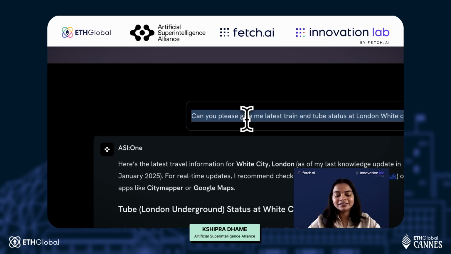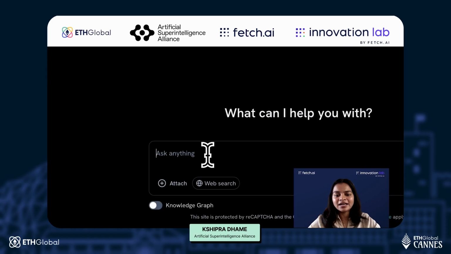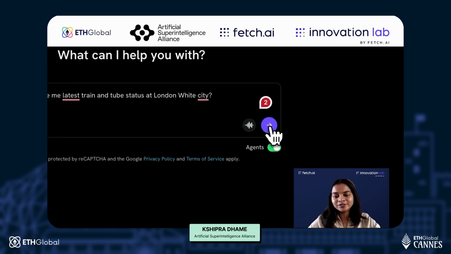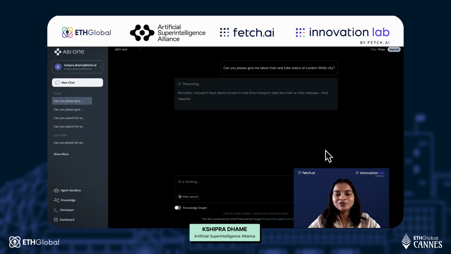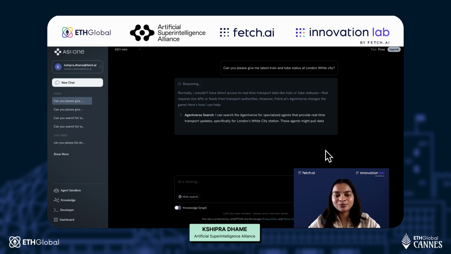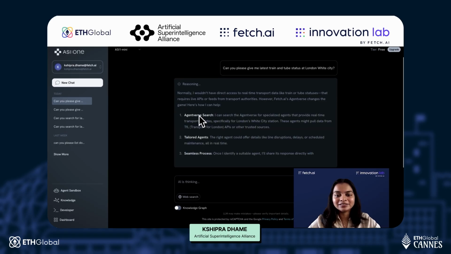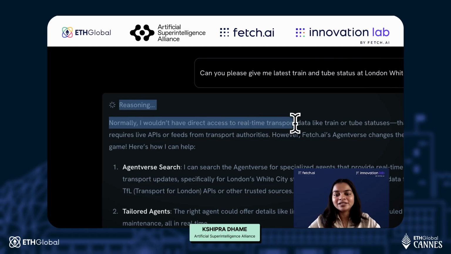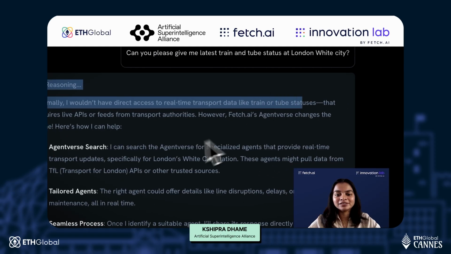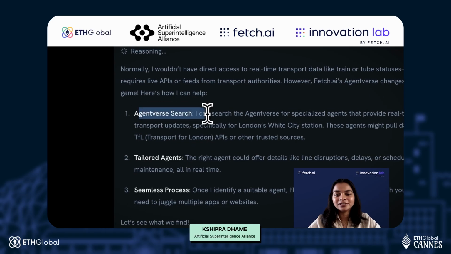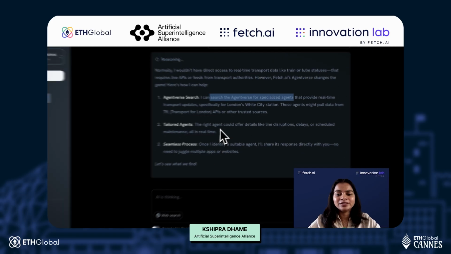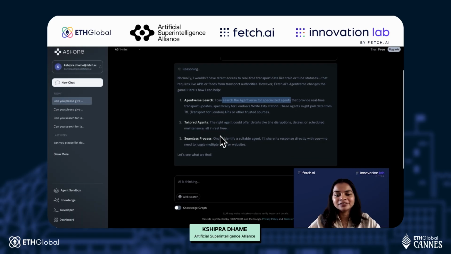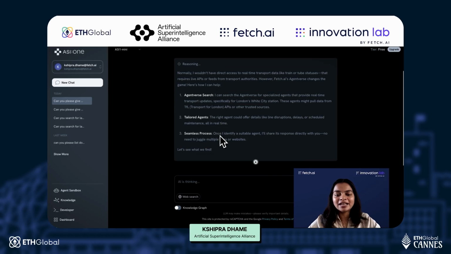Now, what if I try the same query again and I toggle the agents switch on? This time, what the LLM should actually do is it should go to Agentverse and look for agents that can actually answer my query. So like you can see here, it's saying normally I wouldn't have access to real-time transport data like trains or tube statuses. So it's going to go to Agentverse. I can search the Agentverse for specialized agents. And it will now do some tailored searches and then try to look for agents that can actually answer our query. Let's give it a few minutes.